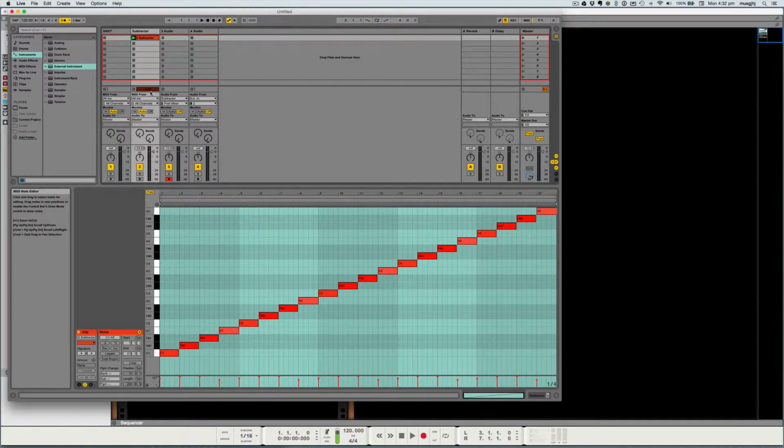And then to record the audio, what I'm going to do is I have to set the audio to come from the subtractor track. And record enable this track, and then I'm going to click record.